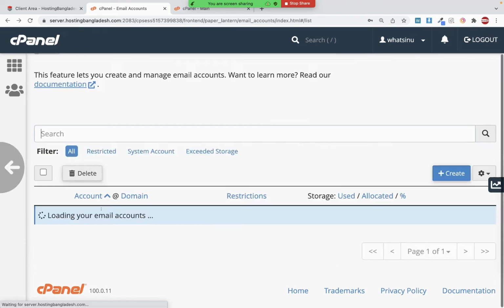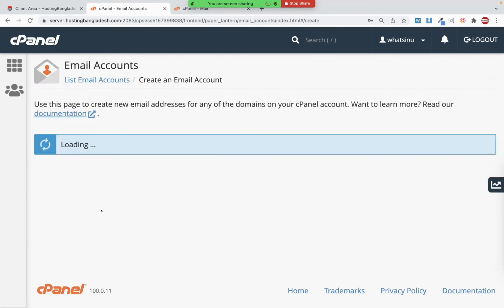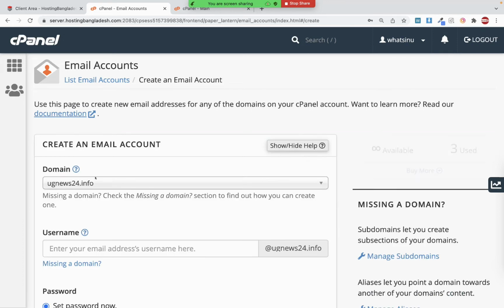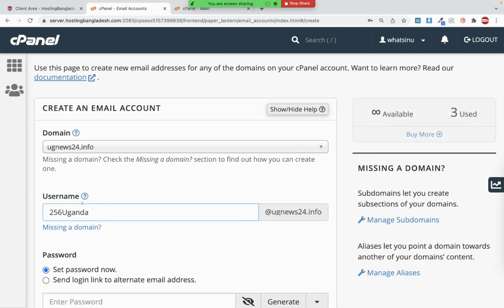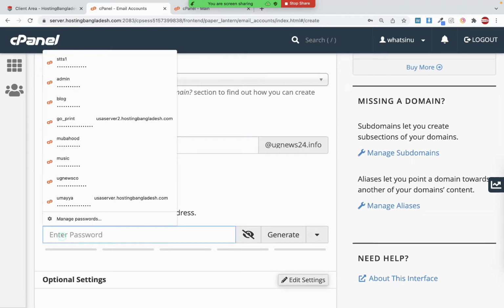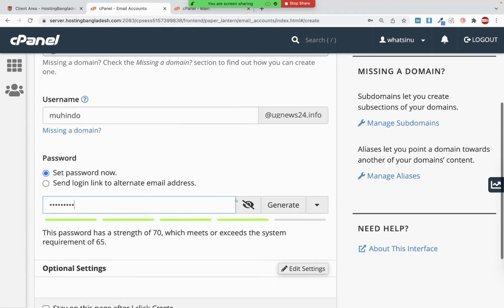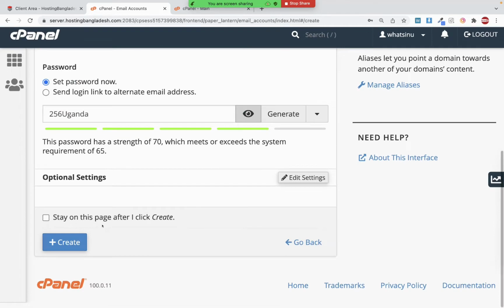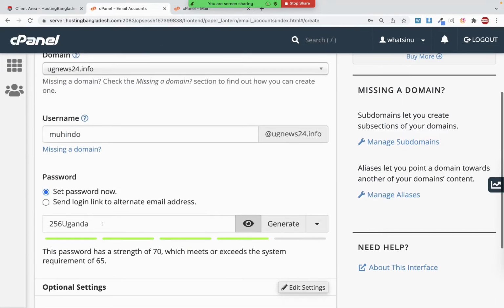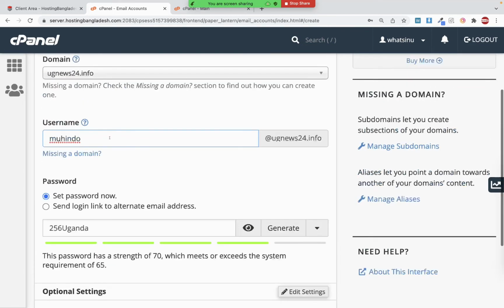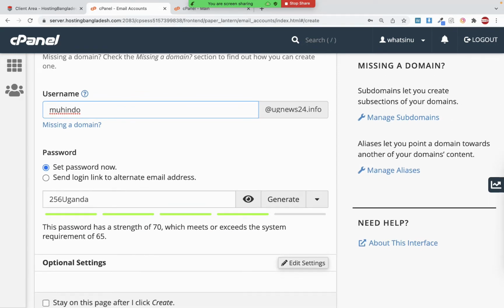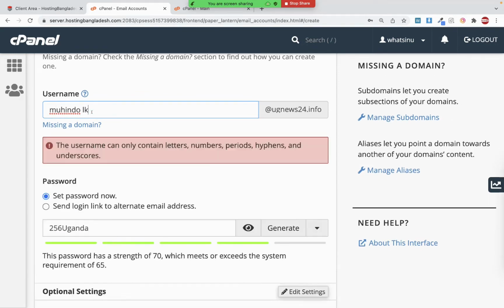Then after, I went back. Okay, just Muhindo, here Muhindo at region74.info, and then password 256 Uganda, like this. And then after, I have to create this email. It's just as simple as that. Come here, put the name of the person, email, and click create. Put the name of the person or their special username, email, and create. And you should know that email cannot have what? Cannot have space.